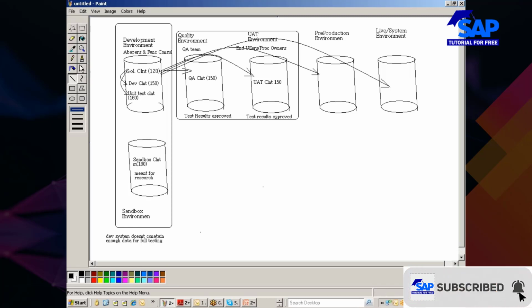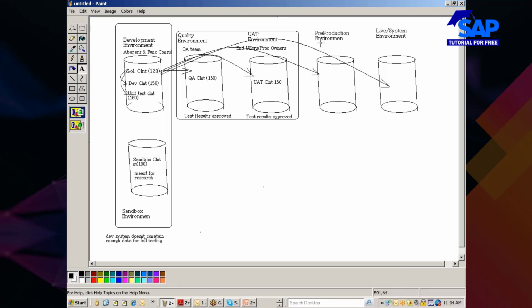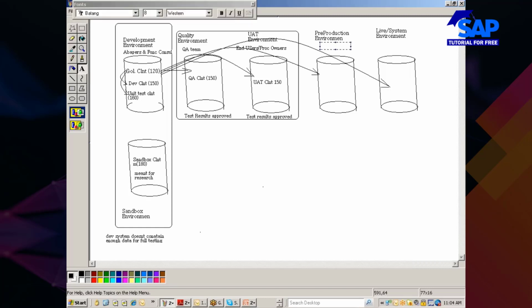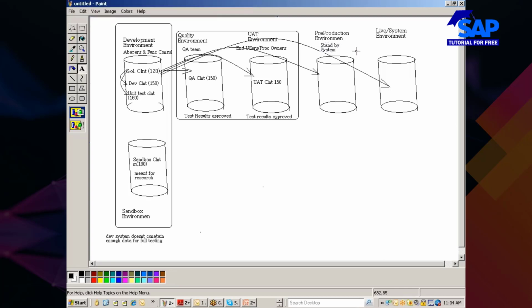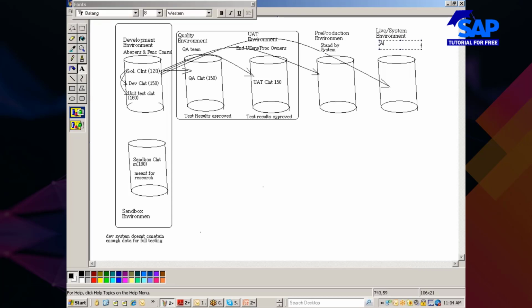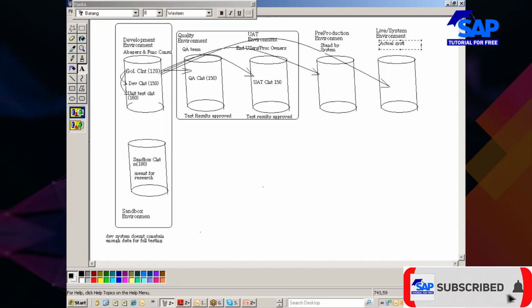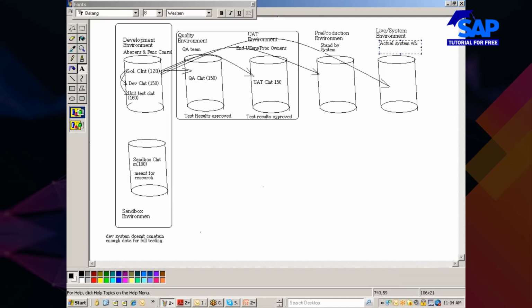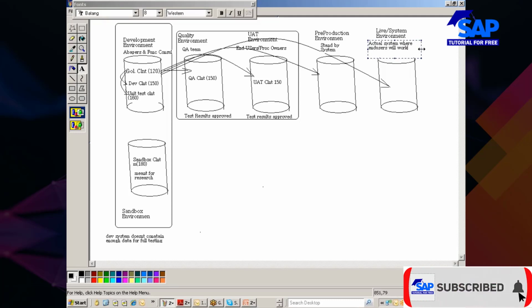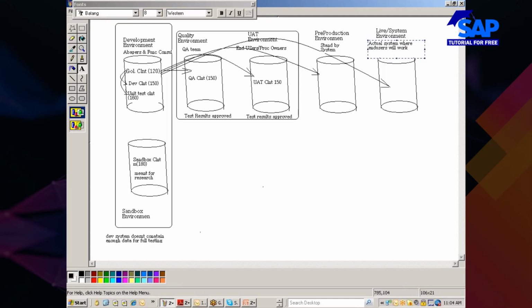Always remember, I would say this is a standby system. Ideally, this is a standby system, and here this is the actual system where end users will work. All the end users, business transactions, etc., everything will be actually carried out over here.